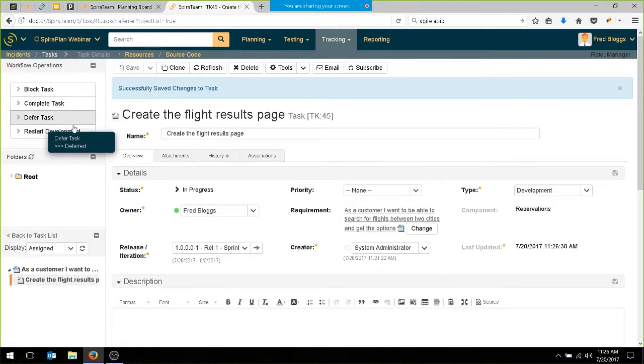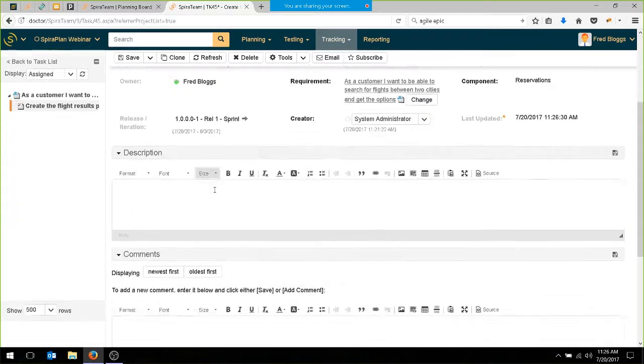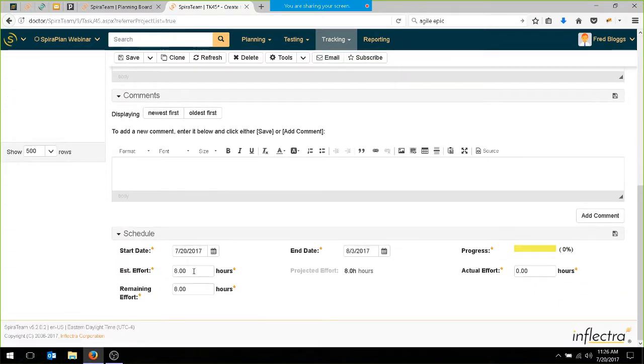And then we're going to finish it. We'll complete the task. We won't bother adding a comment this time. The estimated effort was 8. The actual effort will say we actually spent 9 hours and 0 hours remaining. And as you're in a project that's midway through, you'll actually be able to have them.